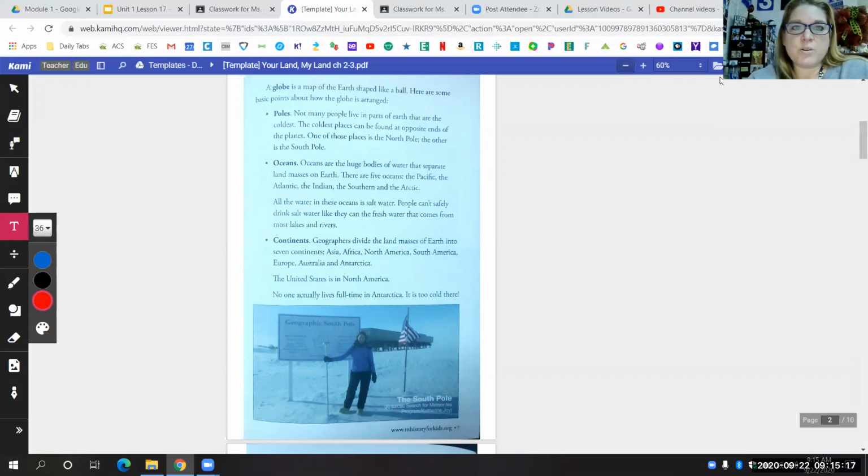Oceans. Oceans are the huge bodies of water that separate land masses. You see everything on here that's blue? That's ocean water. All the blue stuff, ocean water. See how much of it there is? Compared to the land, there's a lot more water than land. There are 5 oceans. There is the Pacific Ocean, which is the biggest one.